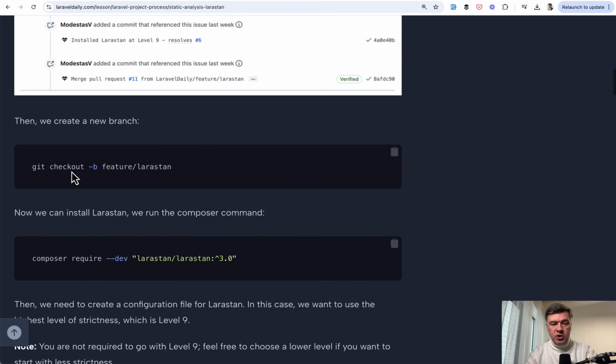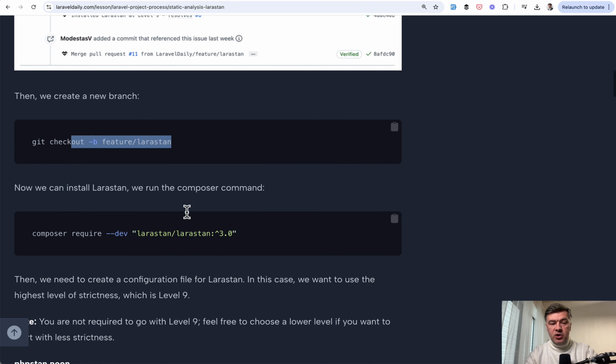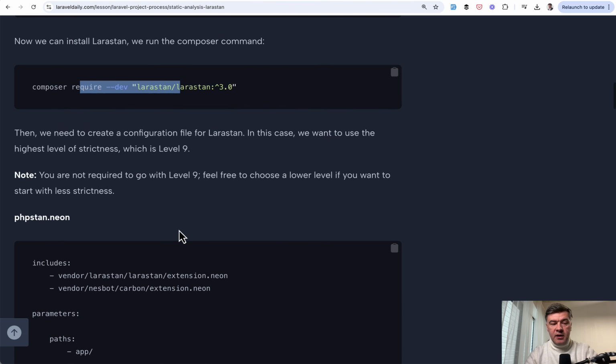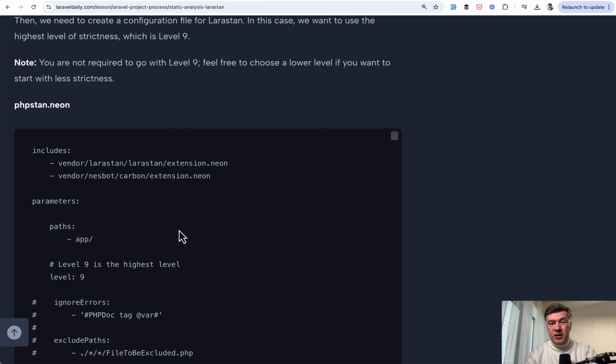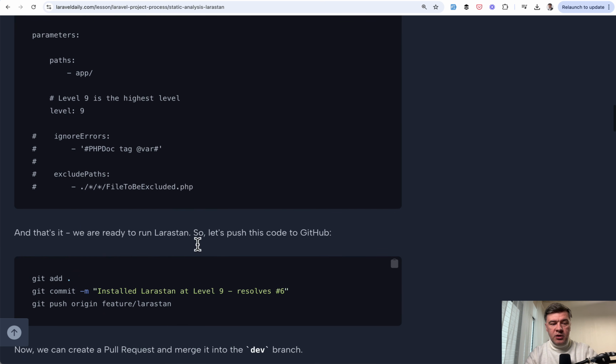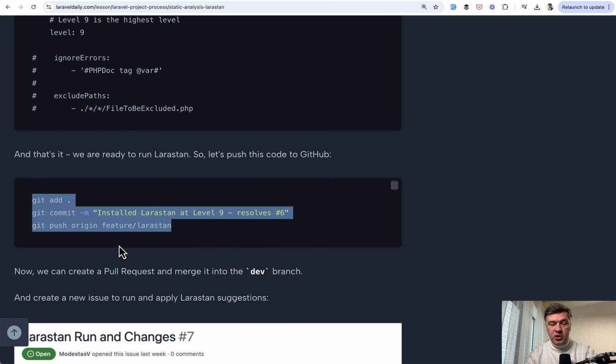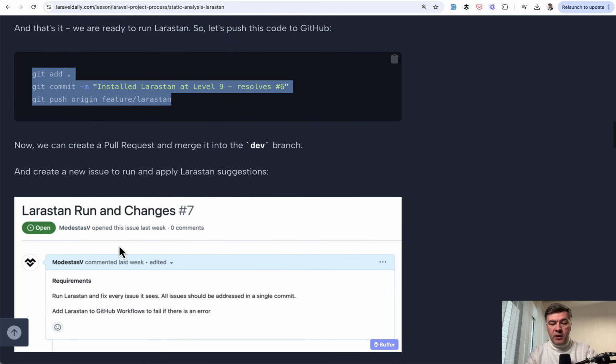GitHub issue, check out feature branch. In that feature branch, we install Larastan and configure that. We've chosen level 9. In fact, my colleague Modestas chose level 9. In my personal opinion, it may be too strict for the beginning. You can choose lower level if you wish, but this is the configuration. And then we commit and push to feature branch, and again, pull request and merge.